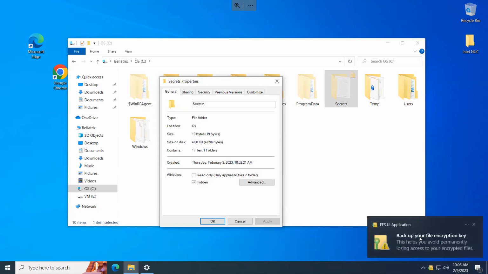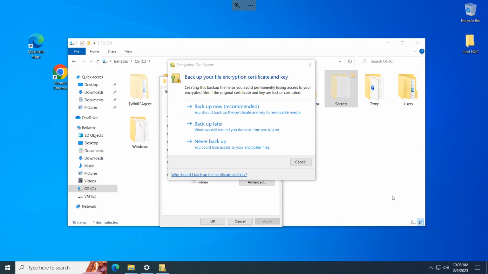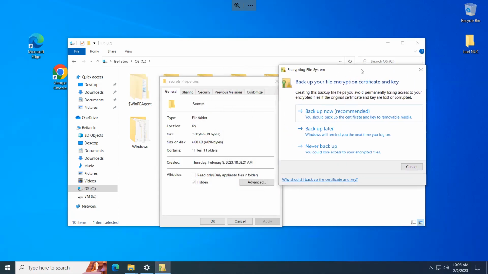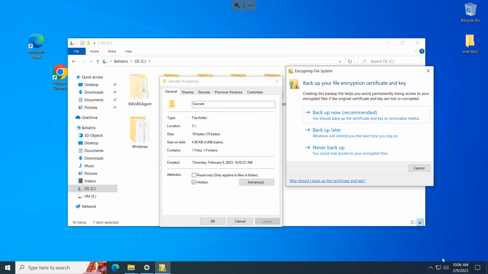There. Everybody see this? It's quick. A little pop-up that says, hey, did everybody catch that in the lower corner? Can everybody see this? Ooh, yeah. So there was a little pop-up that occurred down here, and if I hadn't caught it, right, it says, why should I back up the certificate and key?